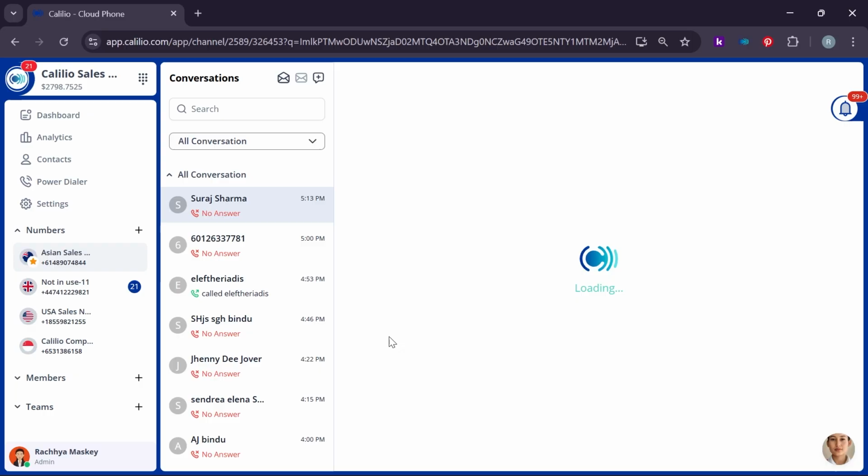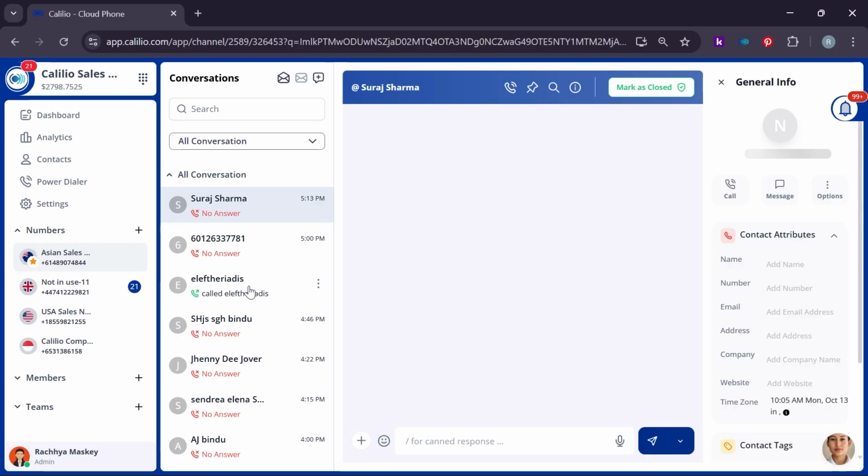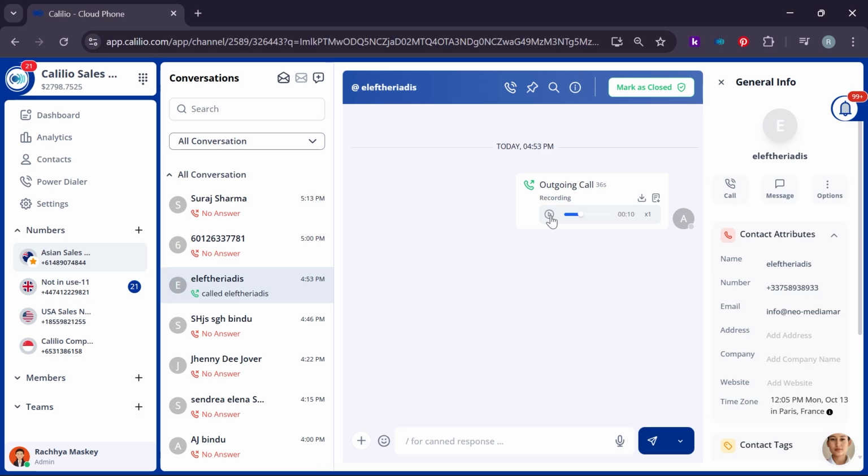First, click on a number. Then, choose the conversation that contains the call recording you want to review. Click on the encircled play and pause button to start or stop playback, like this. You can click on this ×1 button to fast forward your playback. You can choose the speed range as well.